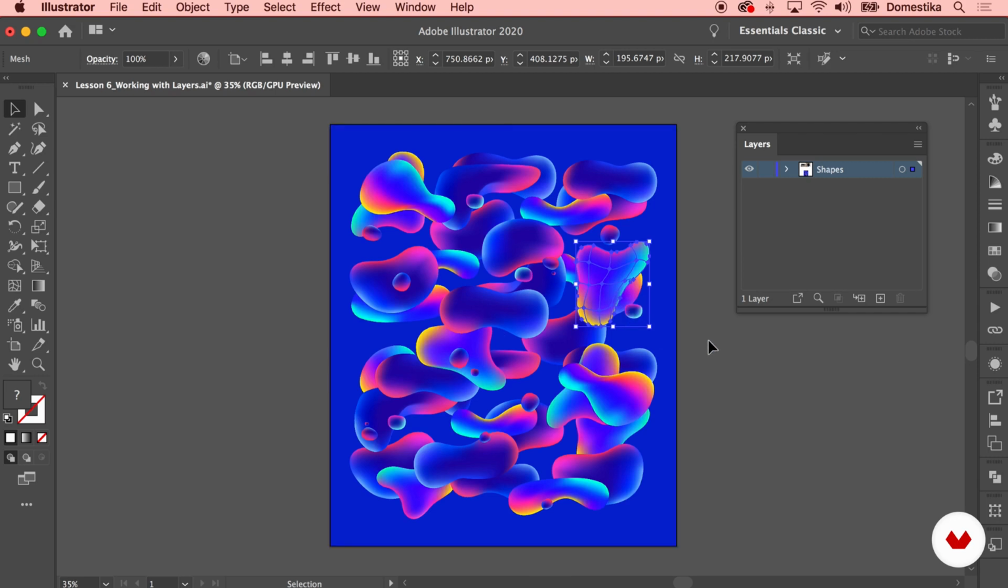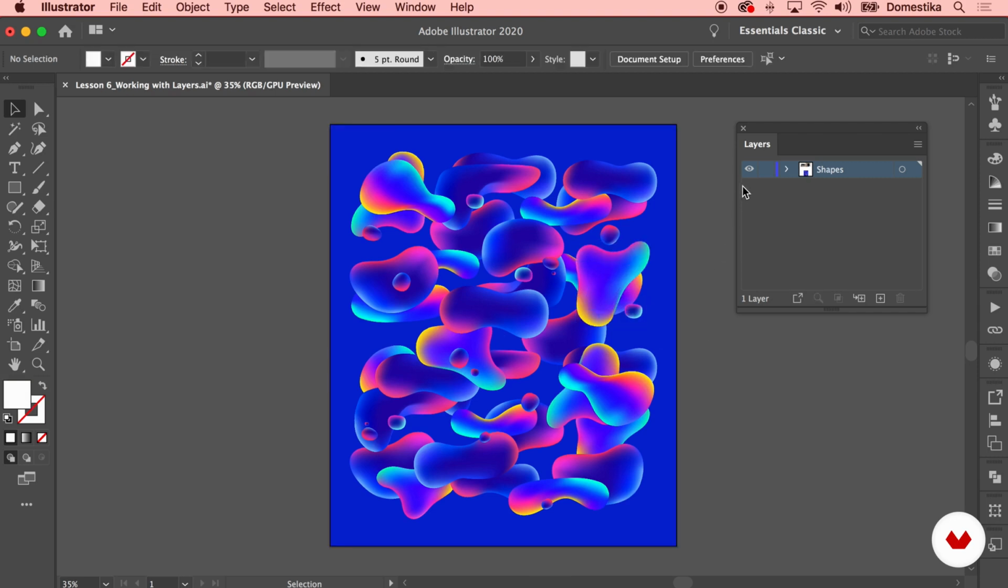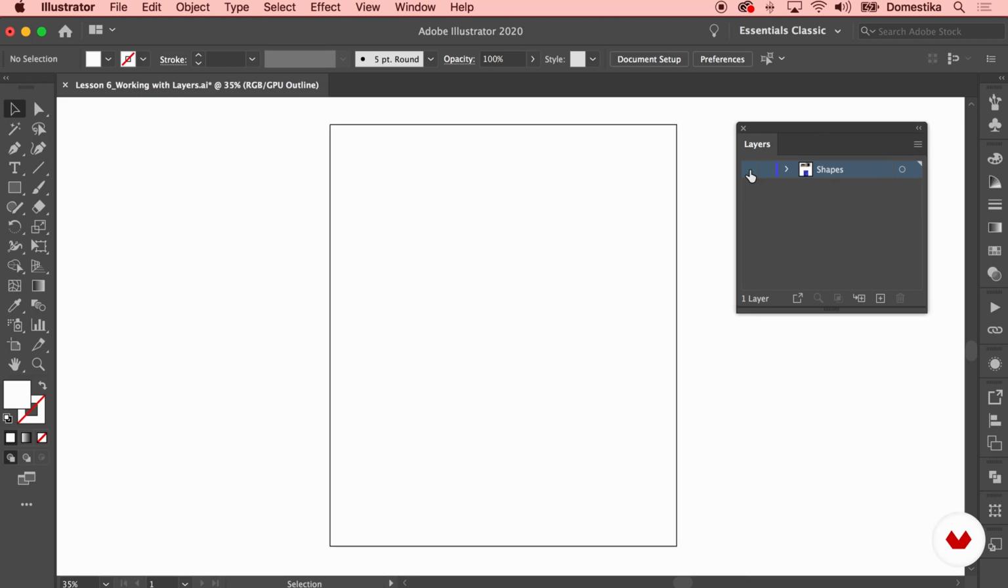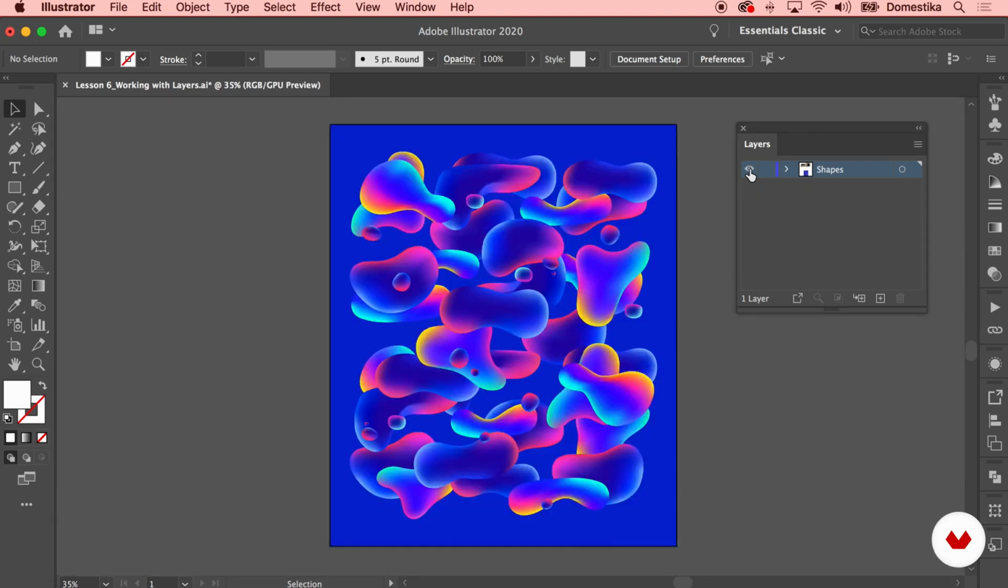Something else that you can do is hide and reveal your layer by clicking on this little eye icon next to it. And you can also lock it by clicking on this empty box right next to the eye. And you see now I'm unable to select anything or amend it and so on. I'm going to go ahead and unlock it again so I'm able to amend it.